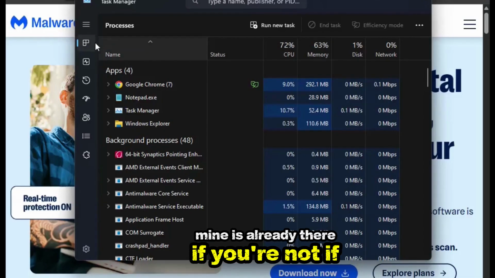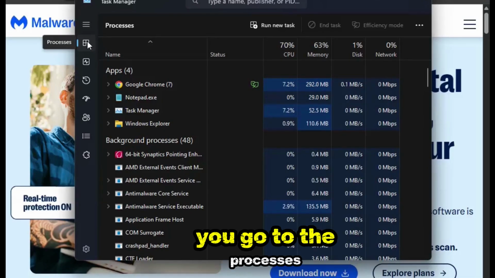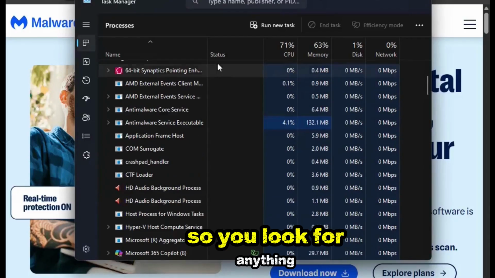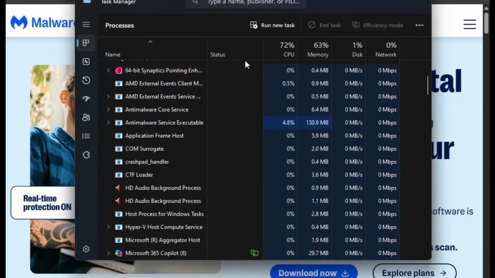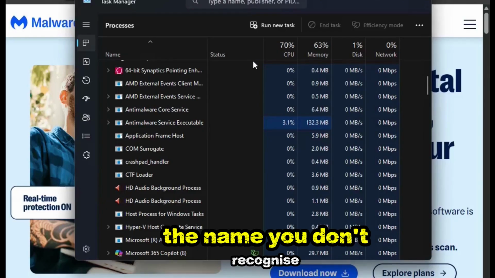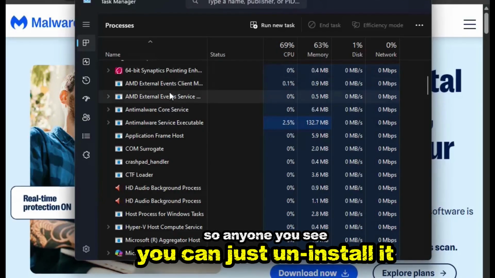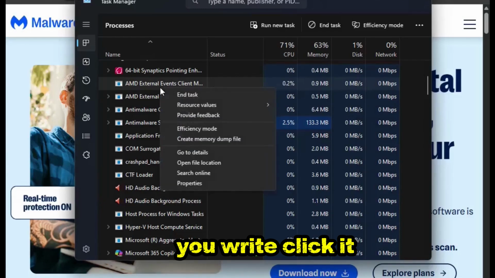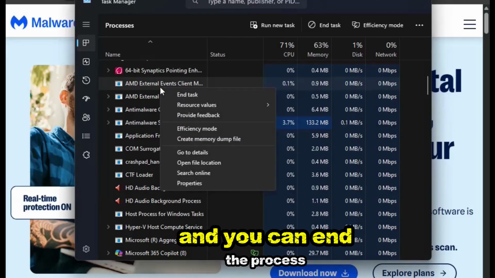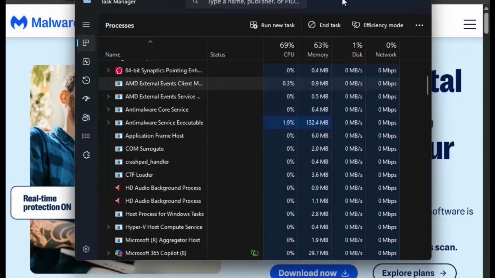When it's open, go to Processes. Mine is already there. If yours is not there, this is the icon. You look for anything using very high CPU or memory with a name you don't recognize. Anything you see, you can right click it and end the task, or end the process.